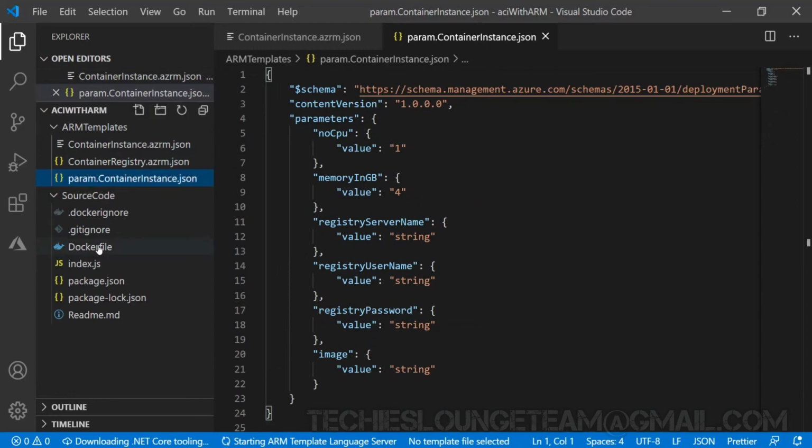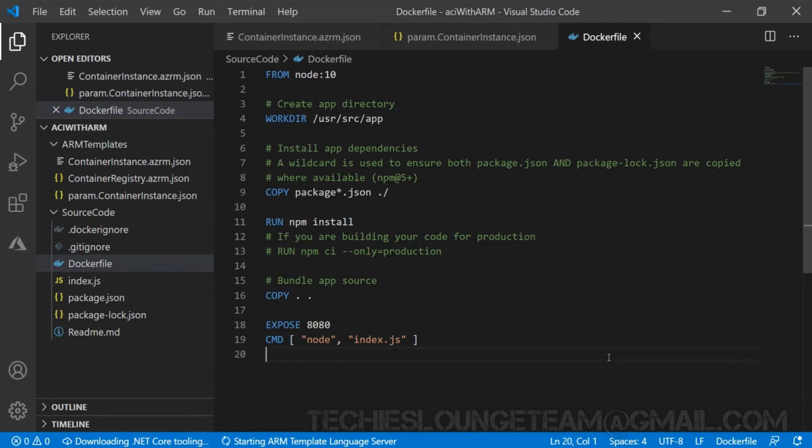Next is our Docker file, which will create the Docker image for our node application. Later on, this image is pushed to the container registry and then deployed to the container instance. The Docker file will be explained in detail in the next session. But at a high level, we are creating a node server image and deploying our node application with Express.